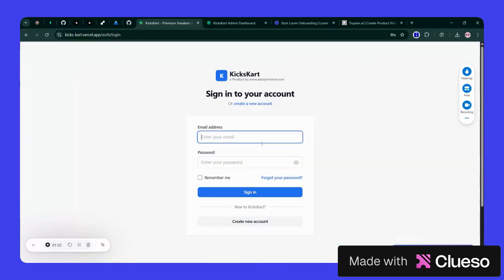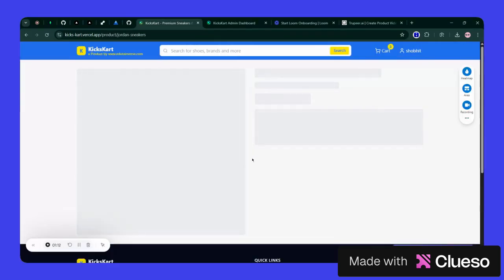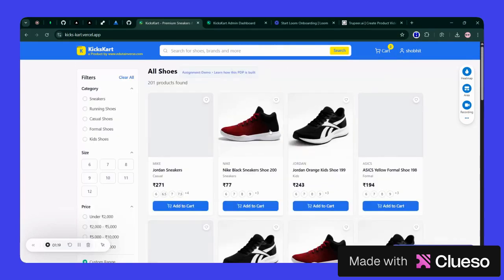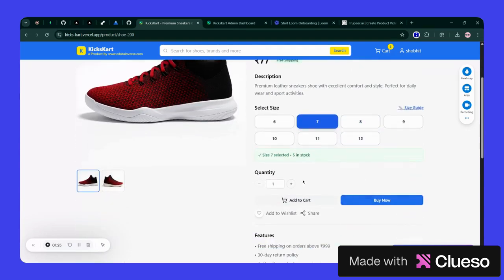Let's log in now. After logging in, we check if we can add a product to the cart. For this product, none of the sizes are available, so we cannot purchase it. We need to go back and choose another product. Now, the item is available, so we continue to buy 2 pairs of size 7 shoes. We move forward with the purchase.